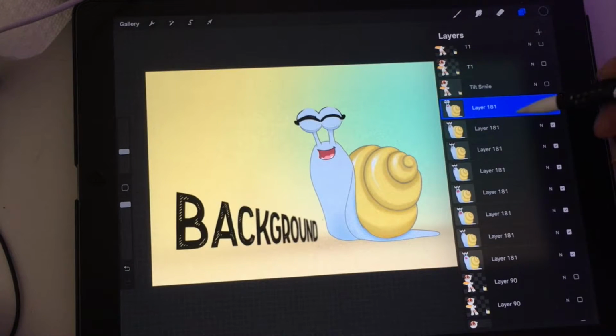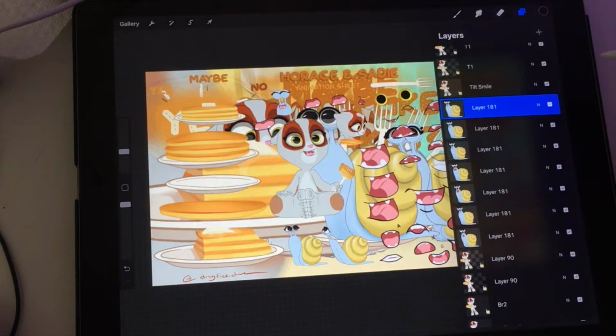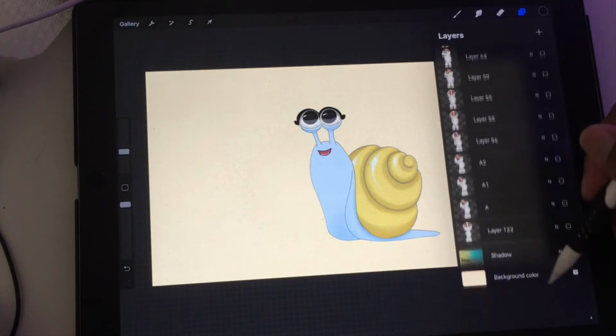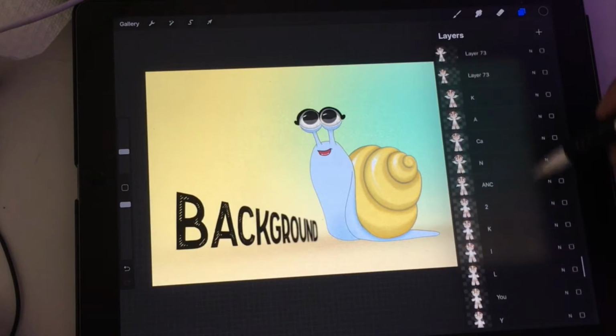The other thing, let me delete this layer. Whoops, I accidentally deleted it, and I didn't have it hidden, so it opened every layer.